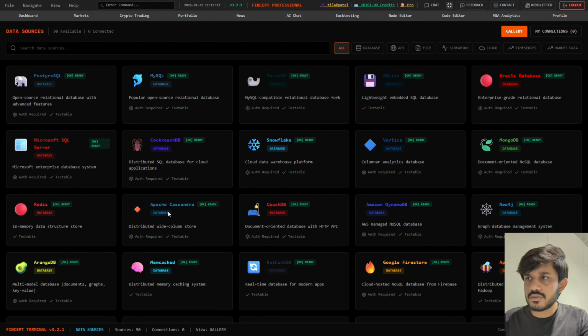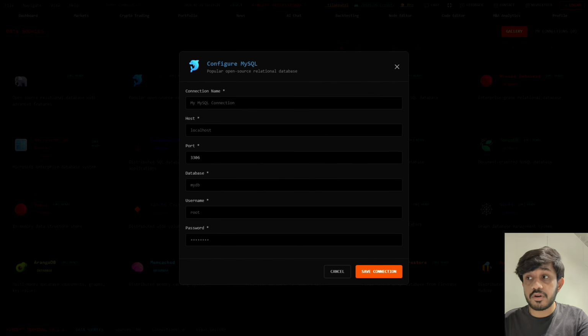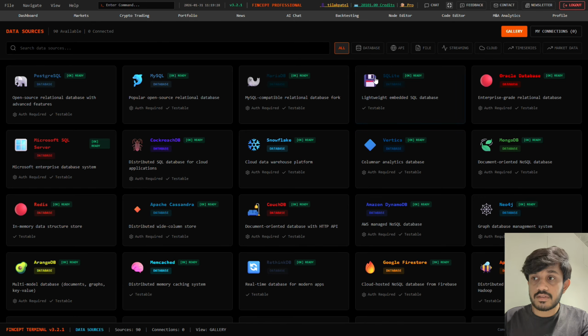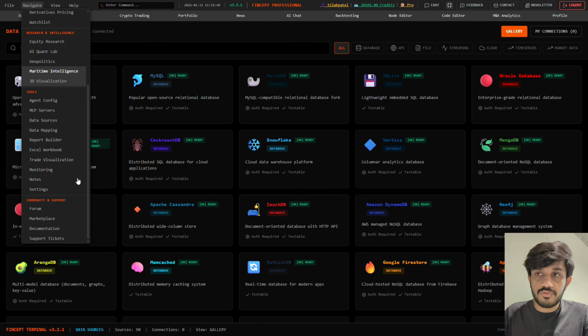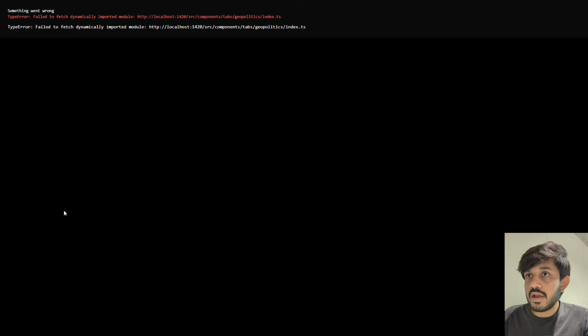Then after we have the data source section. We have 100 plus data sources at this point. You could configure any data source you want. You would simply go to MySQL, configure some data source, and come back to the AI chat tab or the node editing section, where these saved configurations will be used to fetch the data. Then after we have a lot of other tabs also.